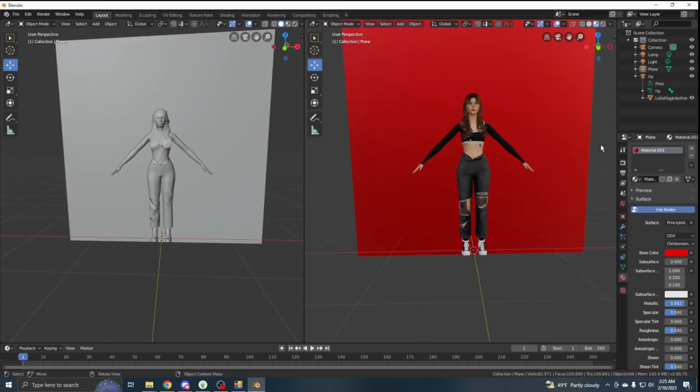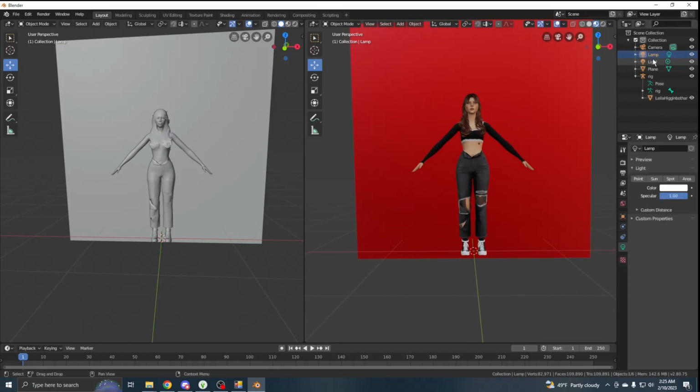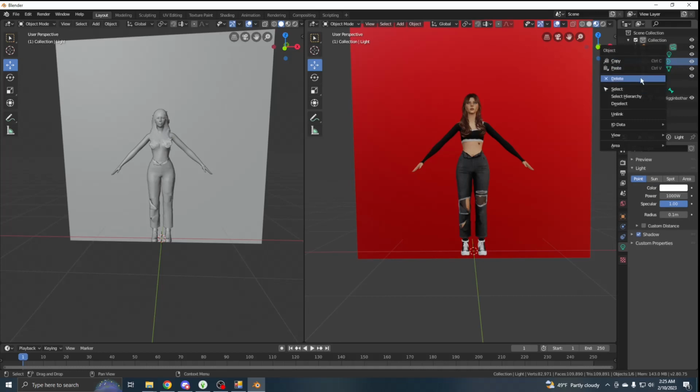Something else I like to do is delete these lamps and lights. So you want to just right click them and click delete. And now we're going to try and get a pose imported into Blender.